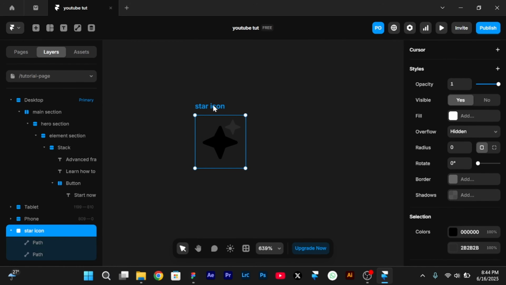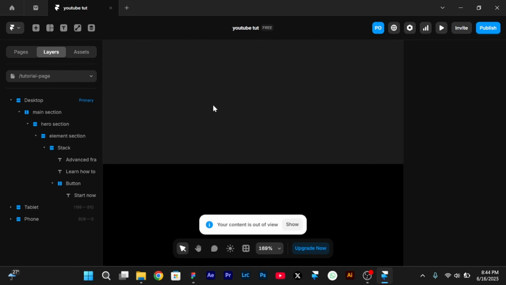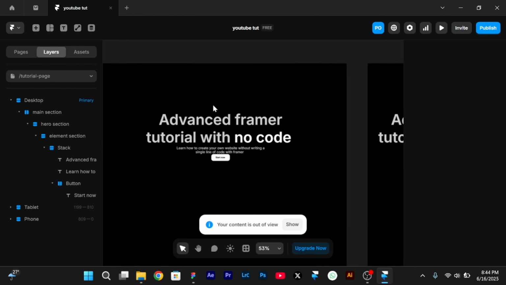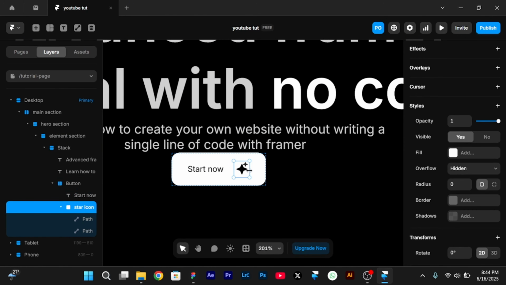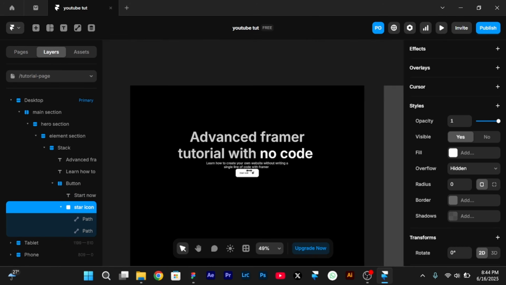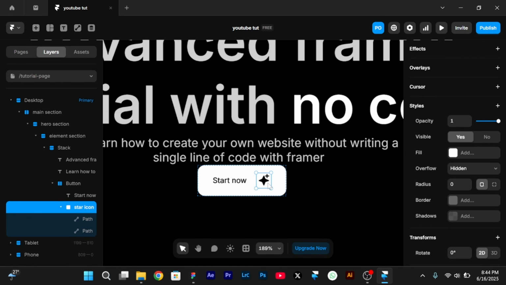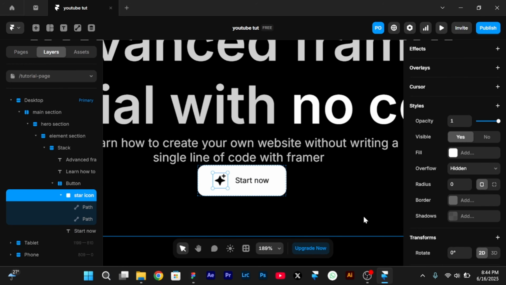Next up, we will then import this into our button. So Ctrl X to cut and head back to our button, and Ctrl V to paste it. So it kind of increased the size of our button, but we don't mind because it's still okay. Using our arrow key, we then shift the position of this star because we want it to be at the left hand side. So using your arrow key, you can do that smoothly.